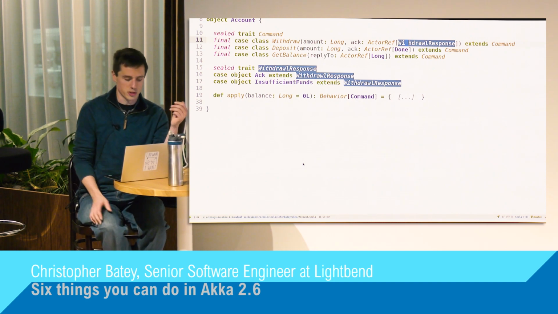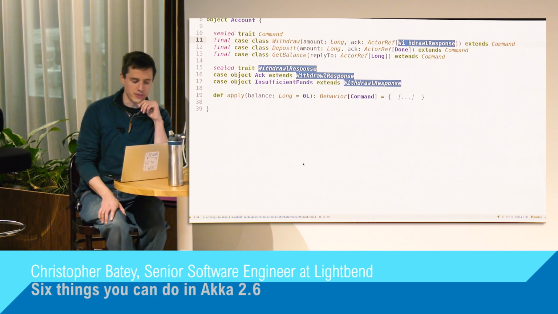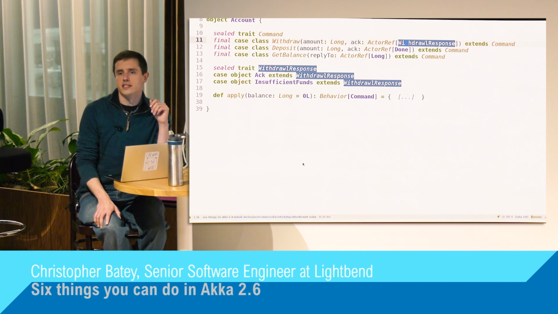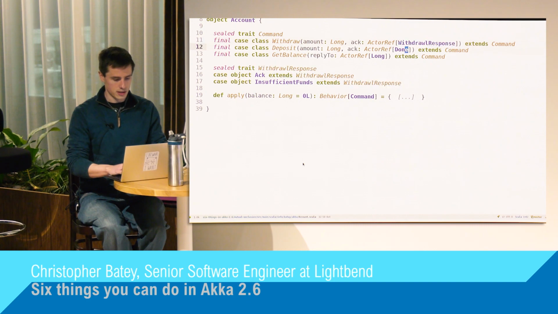So I'm either going to get an acknowledgement back, which is this type just below on line 15, or I'm going to get back an insufficient funds. So that's the first big difference. So those are the messages.